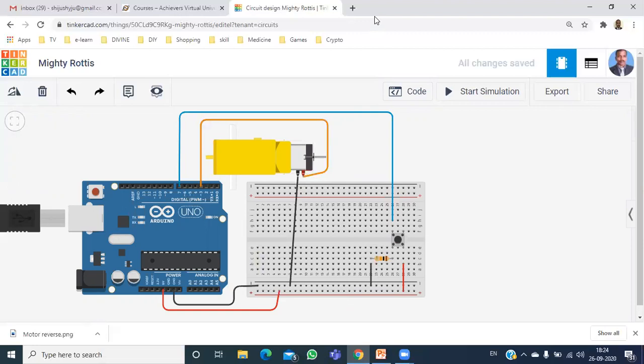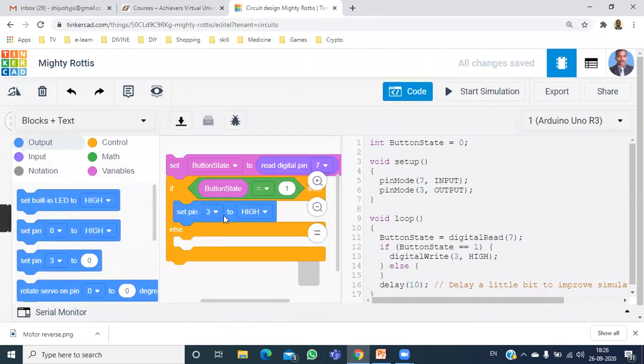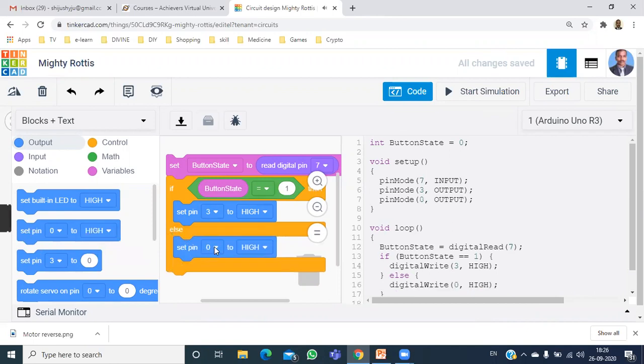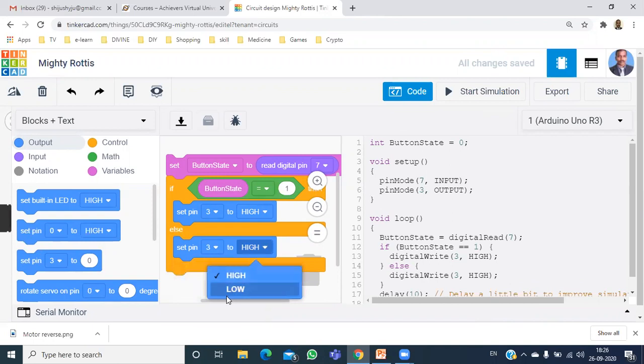Okay. Actually, the motor gets the supply from that pin number 3. That is the output pin. Okay. So we have to code it here. So output pin 3 should be made high when the button state is equal to 1. Else, the output pin 3 should be low. So this is all about our coding.